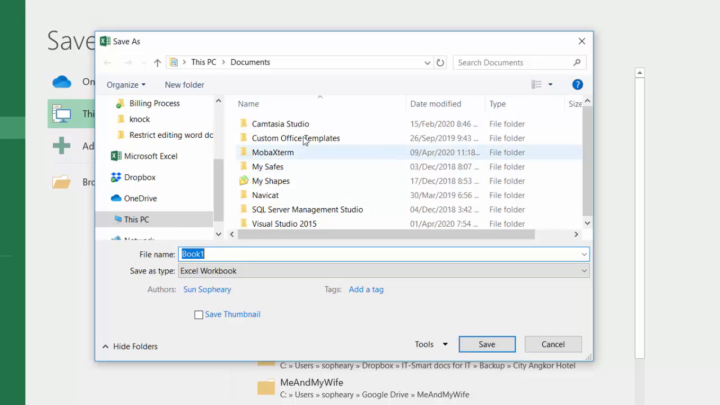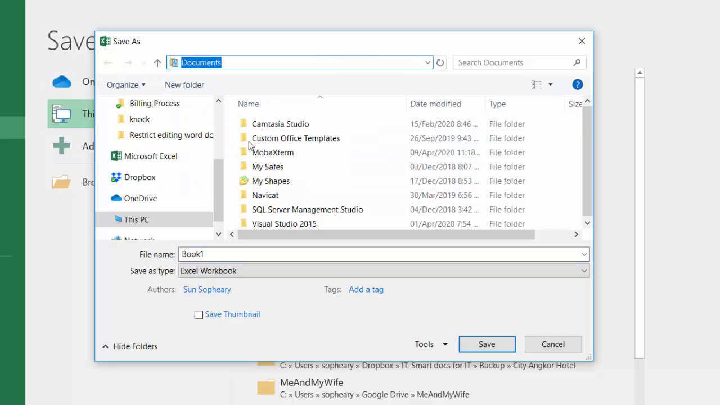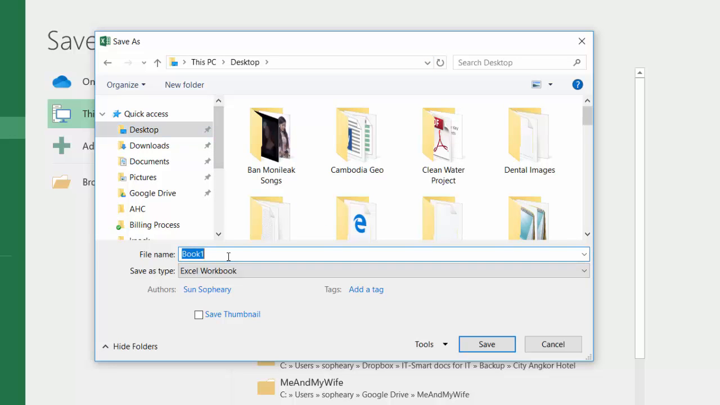And then select the location where you want to save the workbook. In this case, I store the workbook on the desktop and put in a file name: restrict workbook.